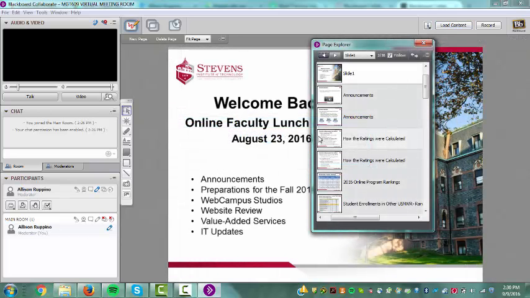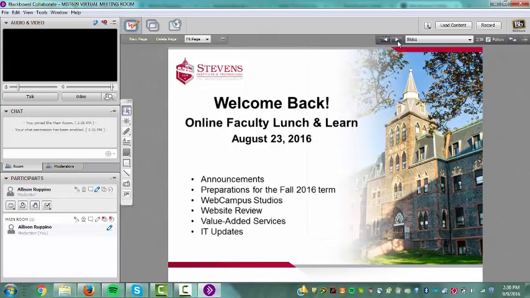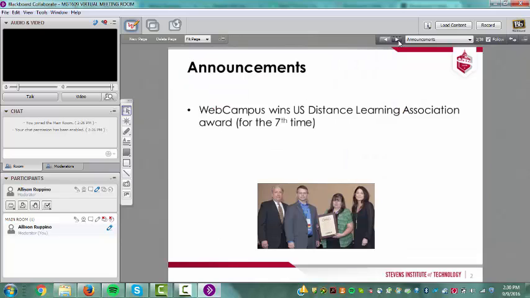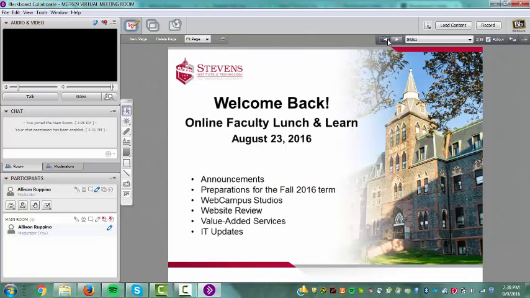Once the content has been loaded, you're going to receive this page explorer here, which you can X out because you can use these arrows to advance forward and backward through the presentation at any time.